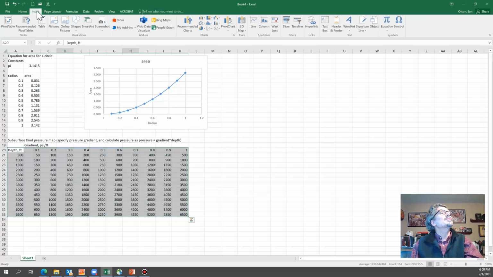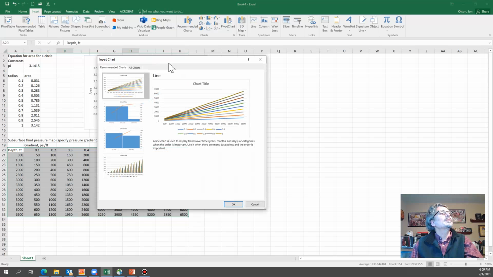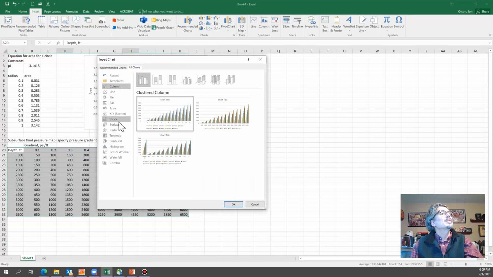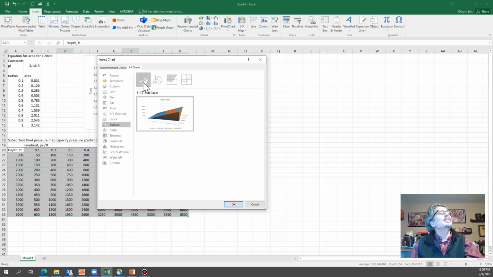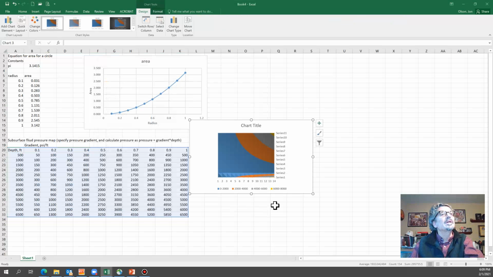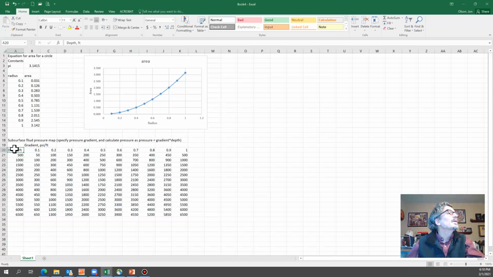Let's try again. So we're going to insert recommended charts, go to all charts, click on surface, and then notice I have a couple different 3D options, and I have some 2D options. So I want to pick the flat one like a contour map. Okay. And it is goofed up, it appears. So I think what I need to do, sorry about that, this label there is causing me problems.